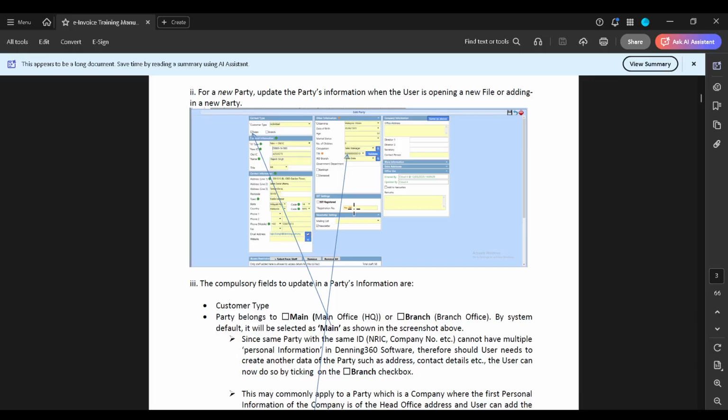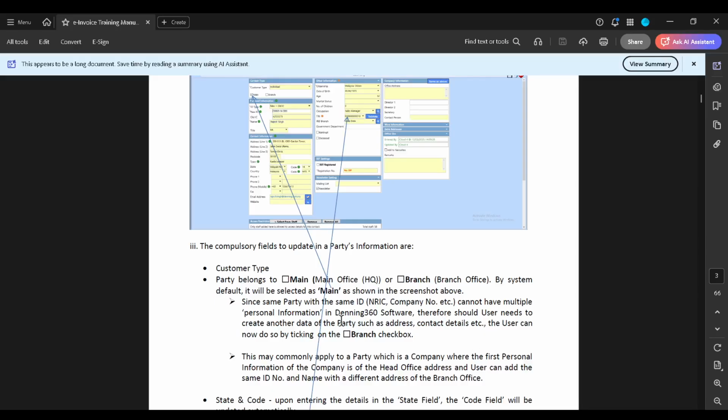If you notice, in our software we cannot have the same party with the same ID number and different address, address line 1, line 2, line 3. Therefore you can create, for one company, the main office with one address, the head office, and then the branch office with a different address, and so on. It will allow you to proceed with that. Clear, guys?